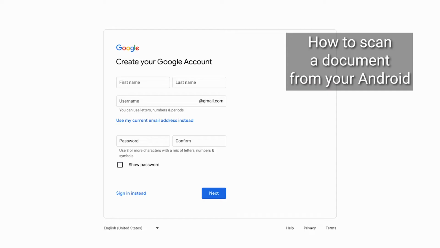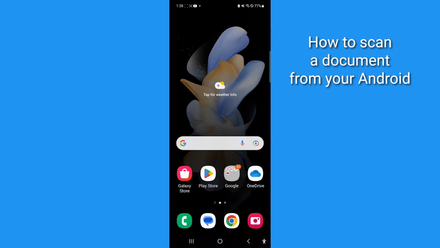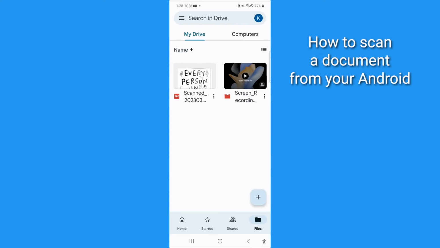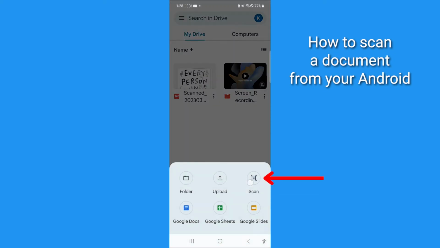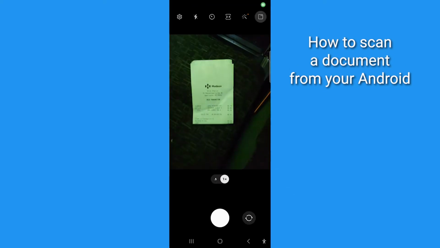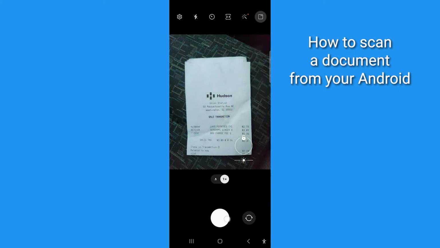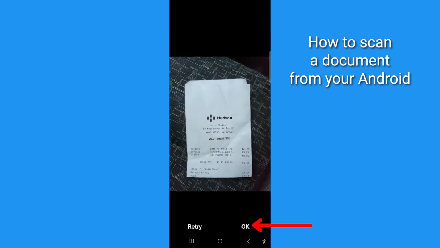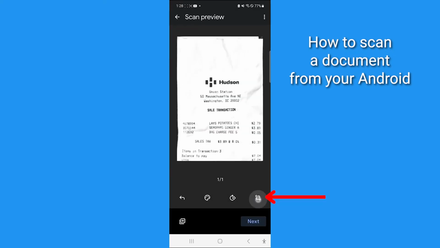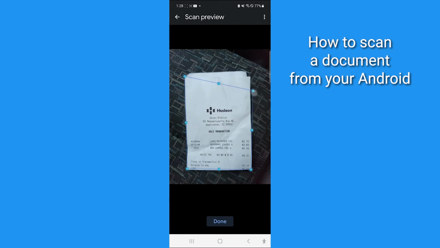Now, if you've got an Android, you'll need the Google Drive app, which requires a free Google account. Open the Google Drive app, tap the plus button, and then tap Scan. Make sure you can clearly see your document on your phone's screen. Tap the white button to take a photo of the scan. Tap OK, and you'll see a preview of your scan. You can tap the crop button to adjust the edges if needed.